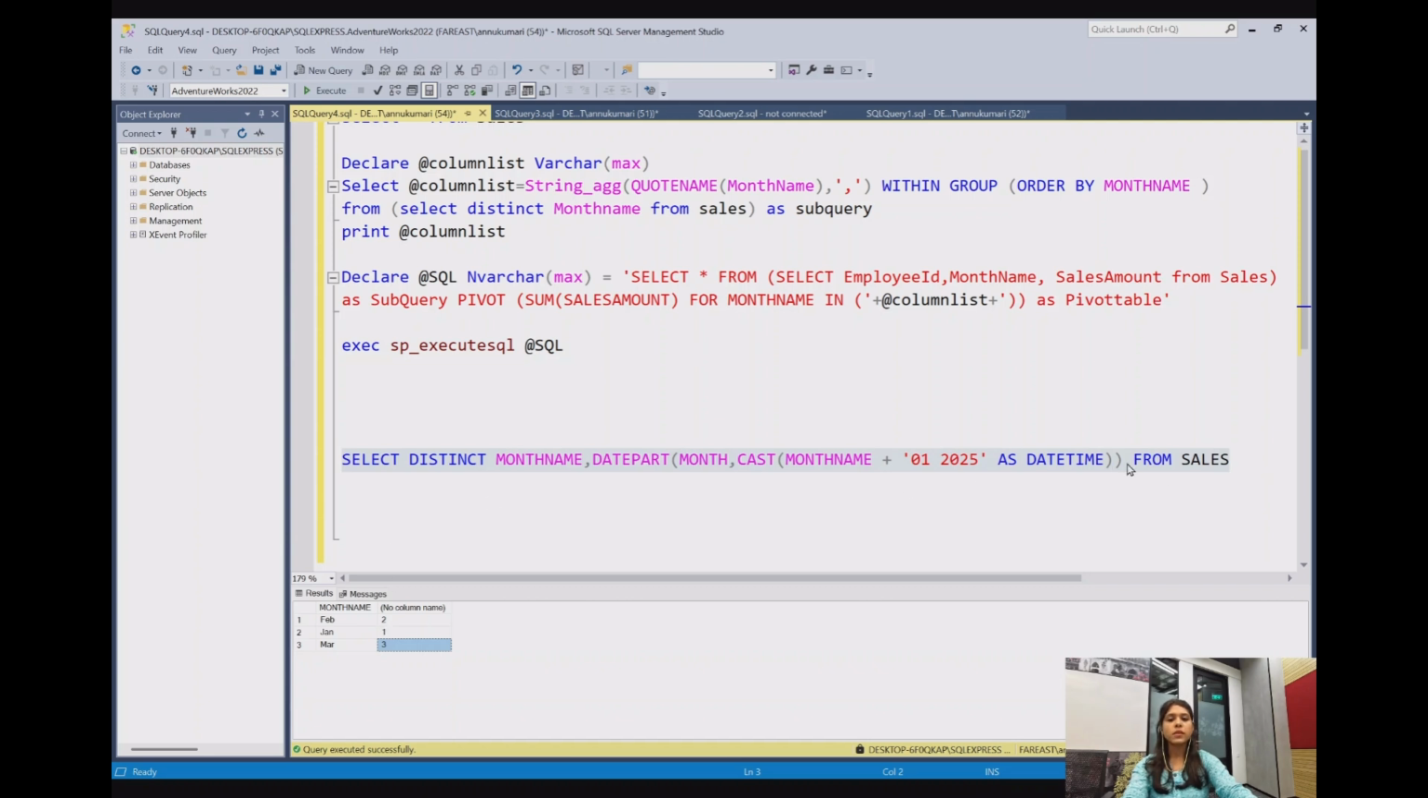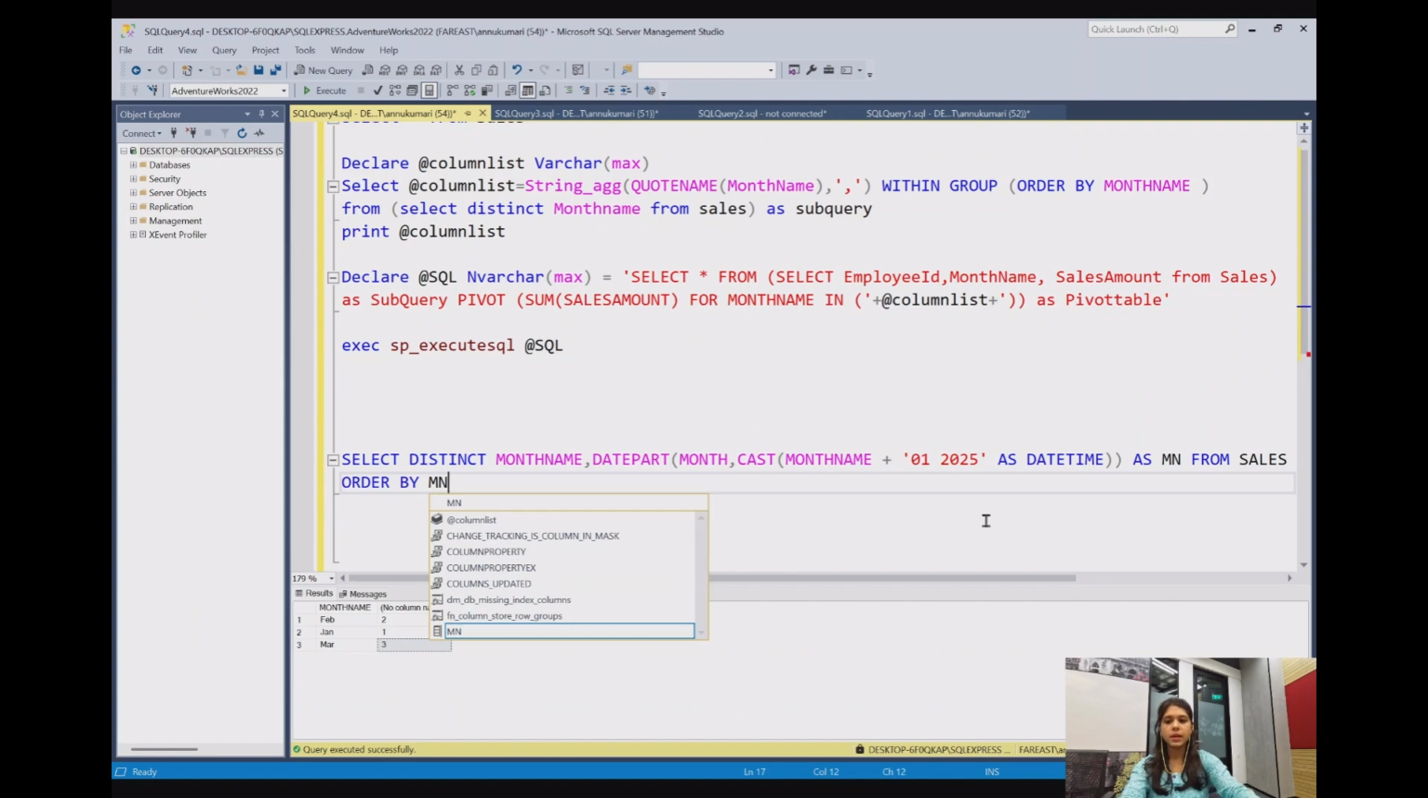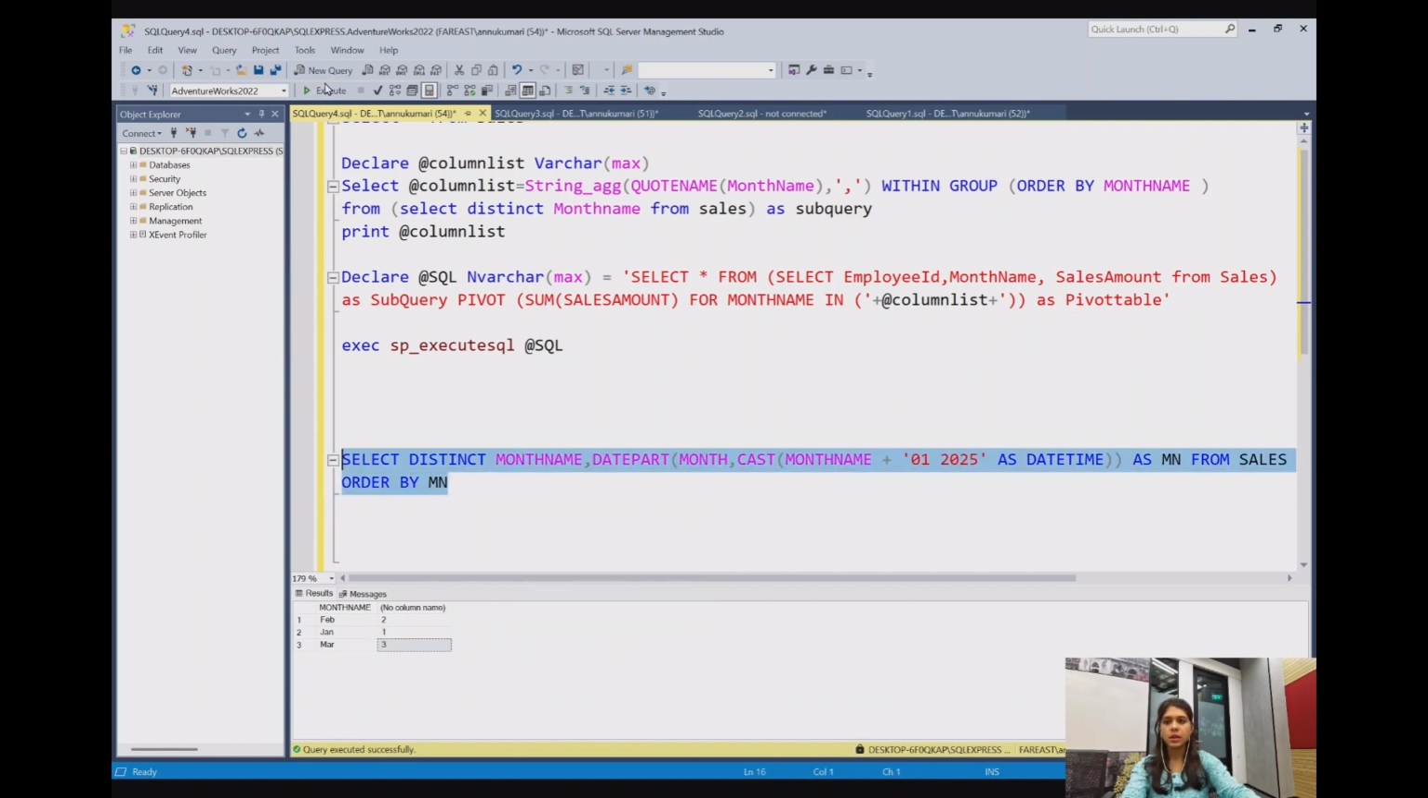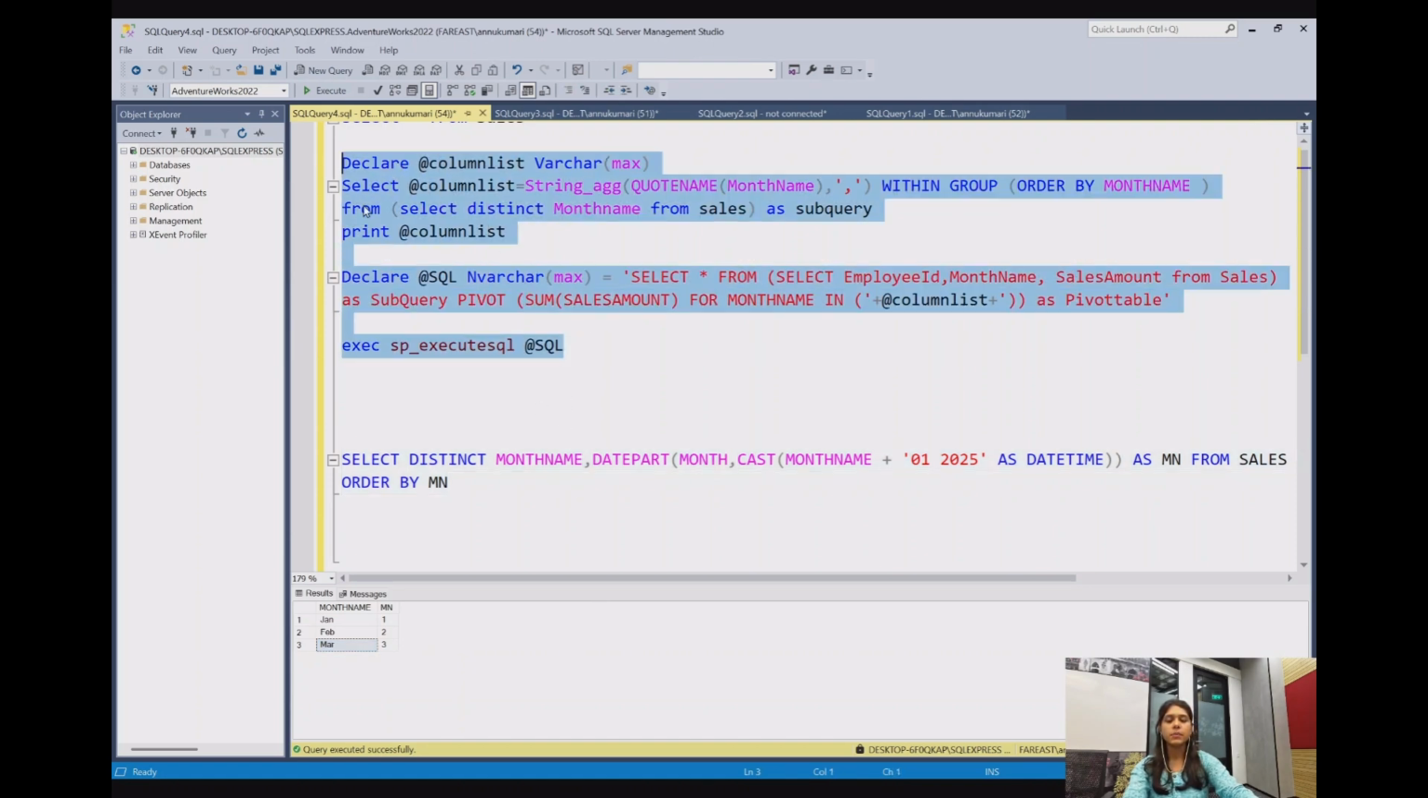Now let me give this column the name MN for month number, and then use the order by clause to order by this new column. If I execute it, you can see Jan is coming first, then Feb, and then March. So this is what we want, so that our data in the pivot table is sorted in chronological order.